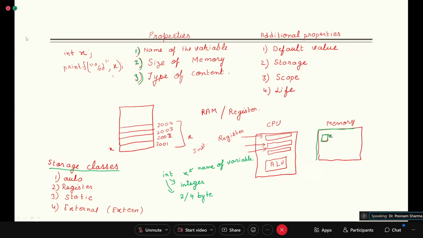These are the first three properties, but we also require 4 more properties along with these three. What are those 4 properties? Those 4 properties are default value. What is the default value? It means if you are not giving some value, what value is stored? Then what is the storage type? Then what is the scope? And what is the life? What do all these things mean? We will talk about them one by one.